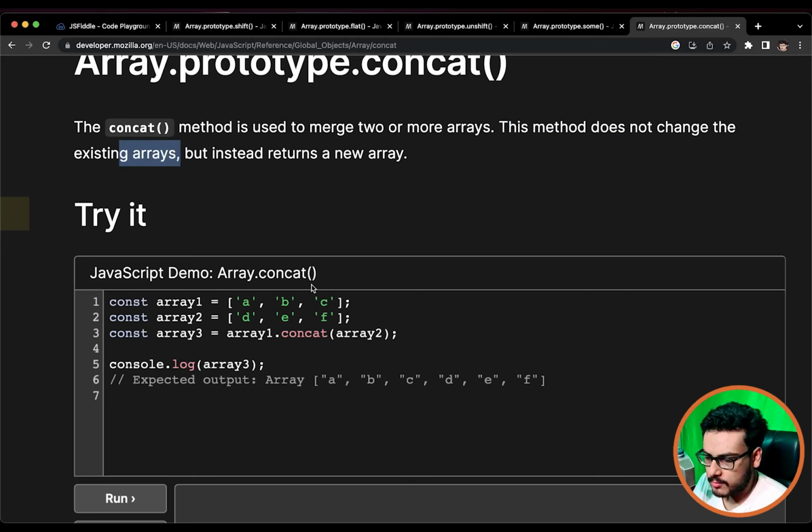Okay, this is acceptable. So over here we have two arrays, A, B, C and D, E, F. And you can see that we are calling array1.concat(array2), and the output is stored in array3. It turns out to be a single array containing the items from both array1 and array2. This is pretty much acceptable and this is okay.